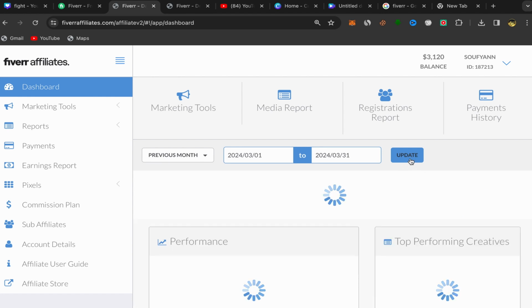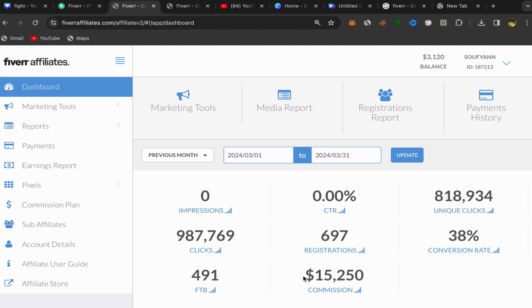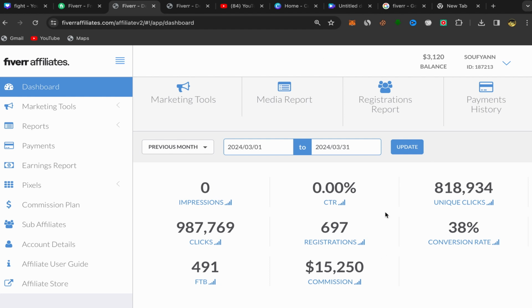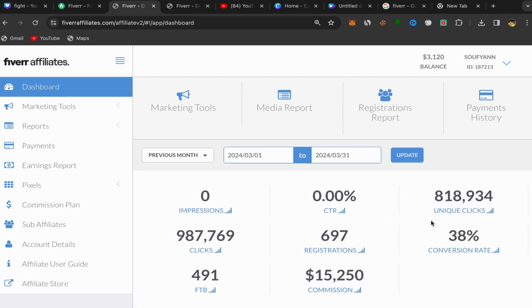I will click on update so you can make sure it's not fake. And as you can see, the numbers are still the same. This is my affiliate account dashboard, okay? It's not a screenshot like other people are showing you. And as you can see over here in my balance, I have $3,120 available. I will still get more commission in the next few days, and of course it can be up to 10k, 11k, or 12k this month again.